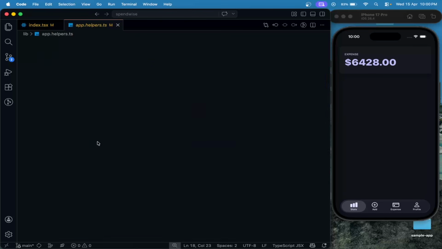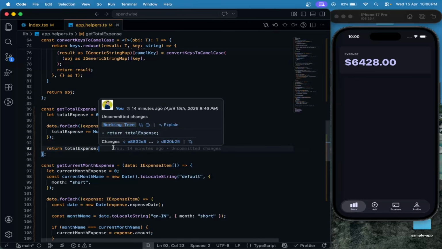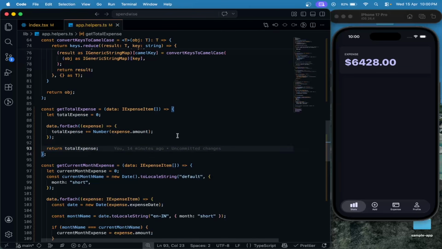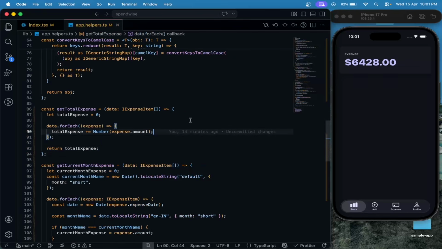If you check this method, get total expense, in the app.helper file we have this get total expense. What it does is take the data, iterate through the data, add all the amounts to the total expense, and return the total expense. You can simply check the resources below, download this file app.helpers, and simply drag this file under the library folder. As we use more methods of the helpers, I will explain each method, so don't worry about this.